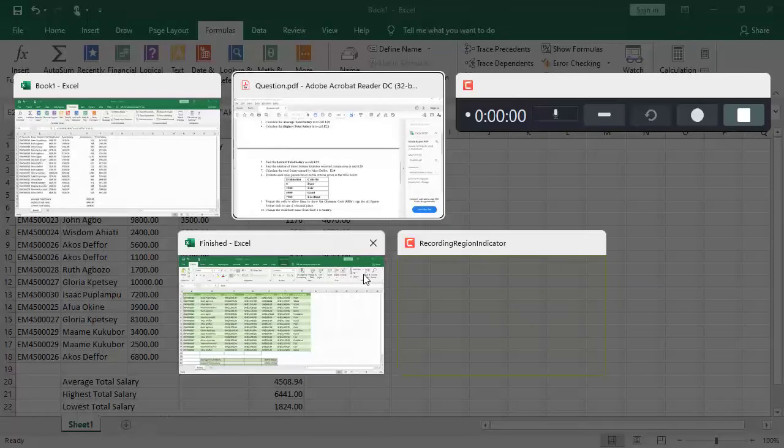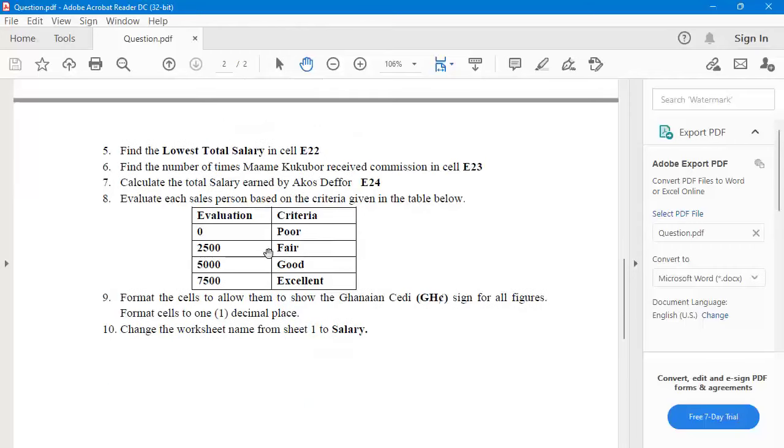Now moving to our question right here, you will see that it says, evaluate each salesperson based on the criteria given in the table below. So evaluation criteria: 0 and above poor, 2,500 and above fair, 5,000 and above good, and then 7,500 and above excellent. Okay, so that is what we are going to do now.